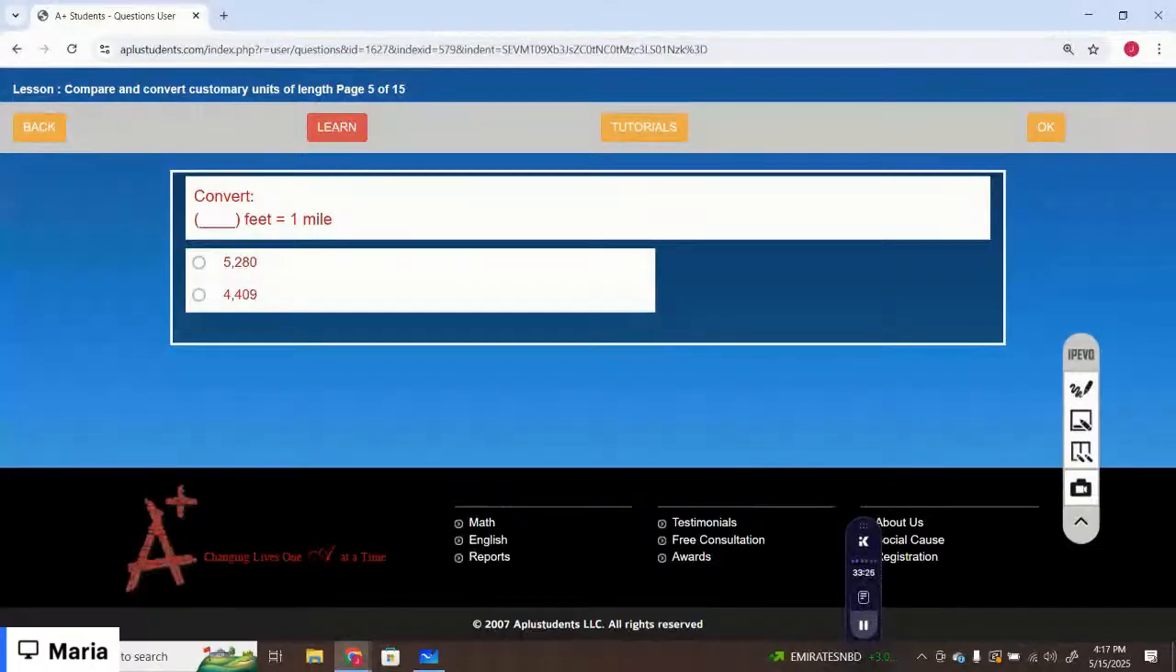1 mile equals how many feet? 1 mile equals 5,280 feet. 36 inches equal how many yards? 36 inches equals 1 yard. 1 yard equals 36 inches.